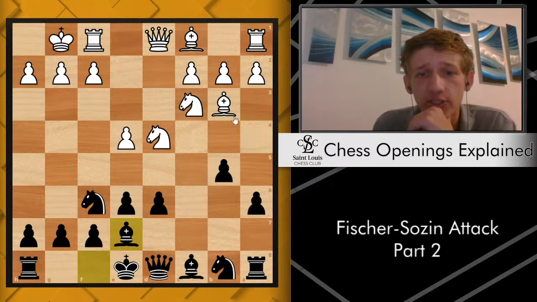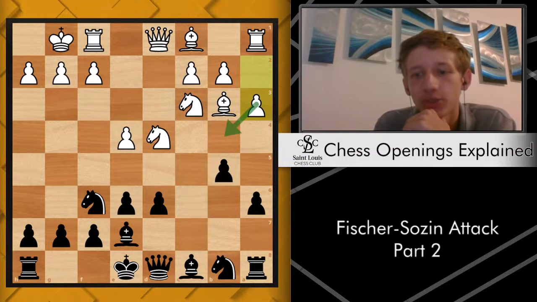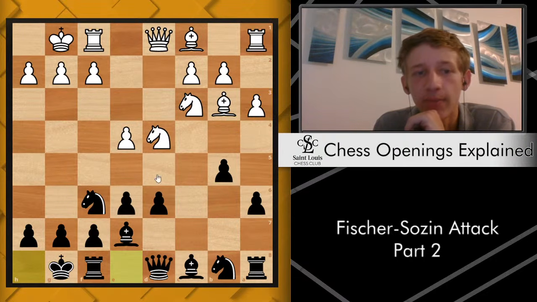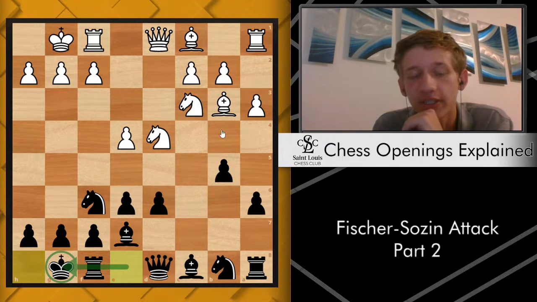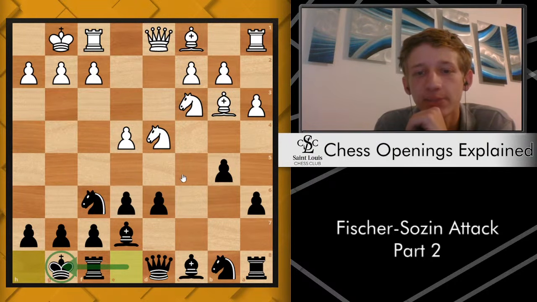Okay, so rather than a4, what else do I got for you guys? If a3, trying to stop this pawn from ever reaching the b4 square, the simple castles once again by black. This is the default if white plays a slow move in this position.